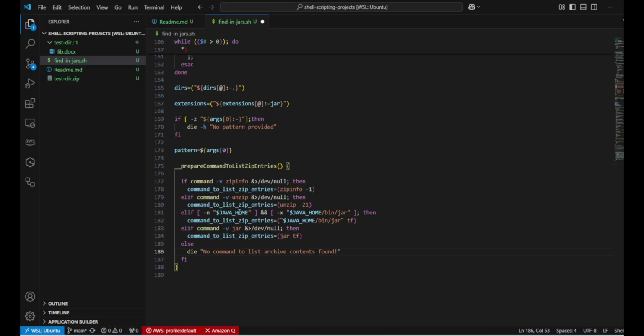One important thing is zip and unzip might not be installed in many systems by default, so you will have to install them before executing the script, or else these two will actually not work.